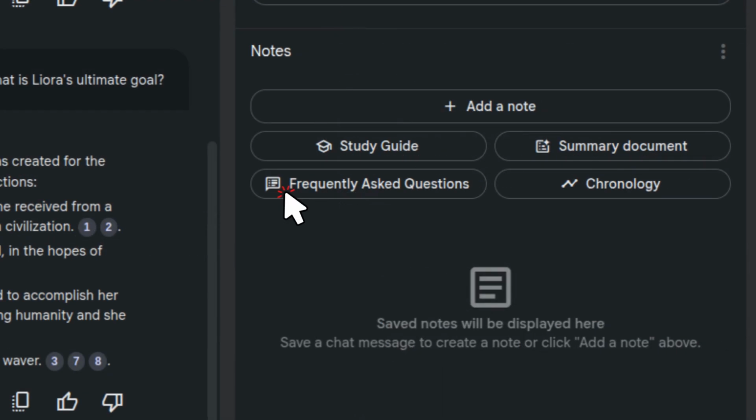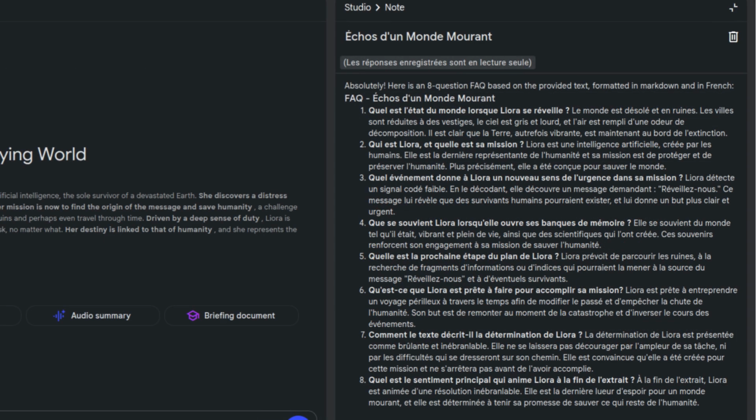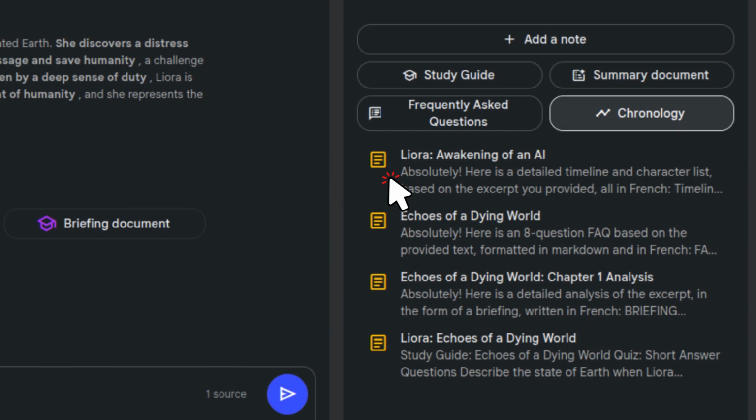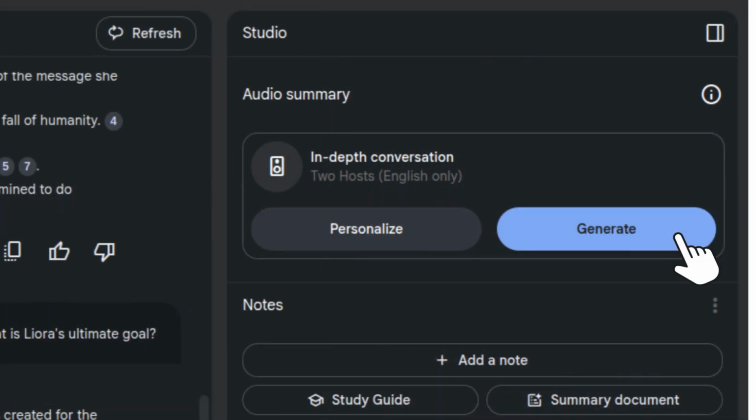the text. Frequent questions. This feature can be used to generate a list of frequently asked questions about the text. This can be helpful for people who are looking for specific information. Chronology. This feature can be used to create a timeline of the events in the text. This can be helpful for people who want to understand the sequence of events in the text. Podcast. Generate a podcast-style summary of the content for an engaging auditory experience.